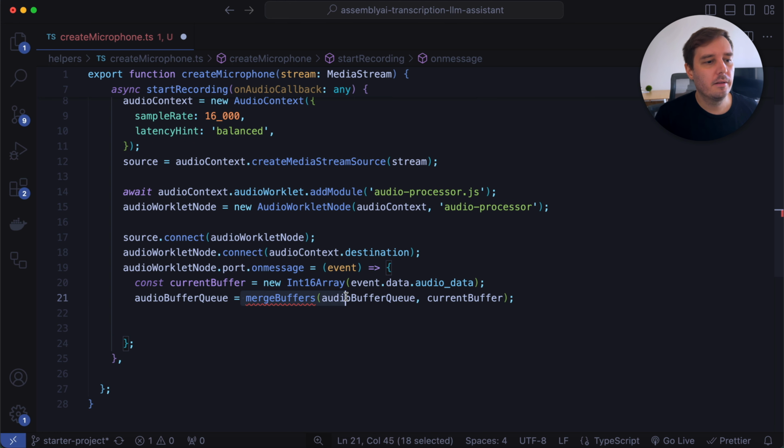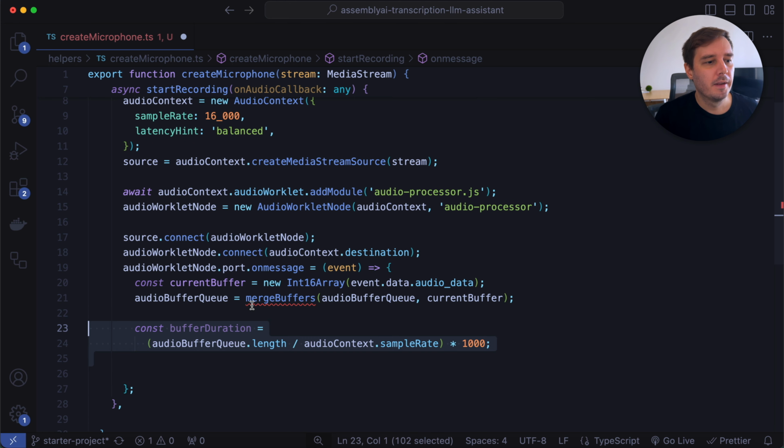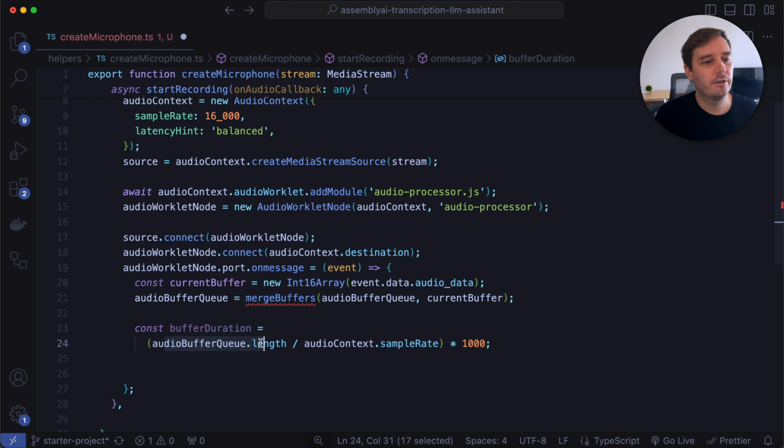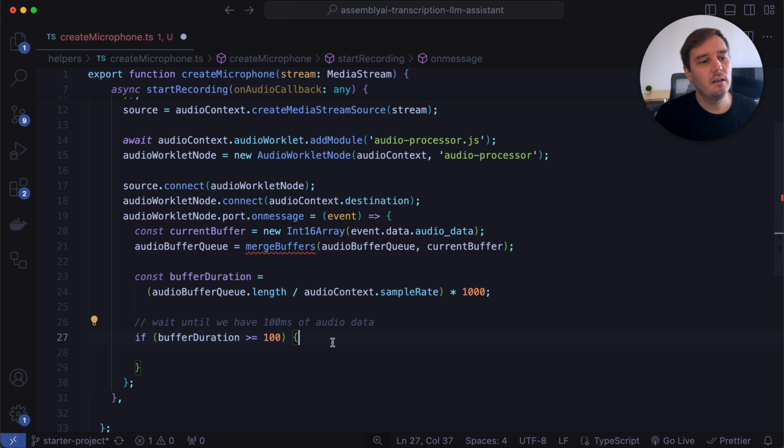And we implement the merge buffers in a moment. So then we have the queue where we have all the incoming buffers stored. And with this, we can calculate the current buffer duration. So this is the audio buffer queue length divided by the sample rate times 1000, because we want to have this in milliseconds. And then we check if the buffer duration is longer than 100 milliseconds. Only then we want to send this to the server and then transcribe it.